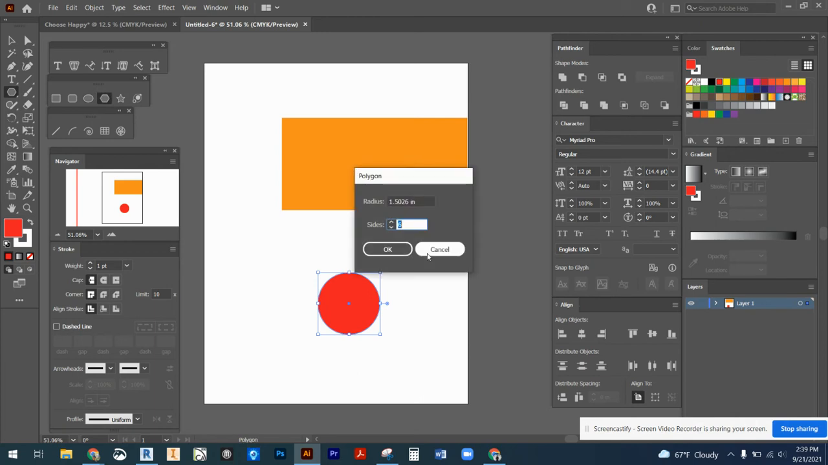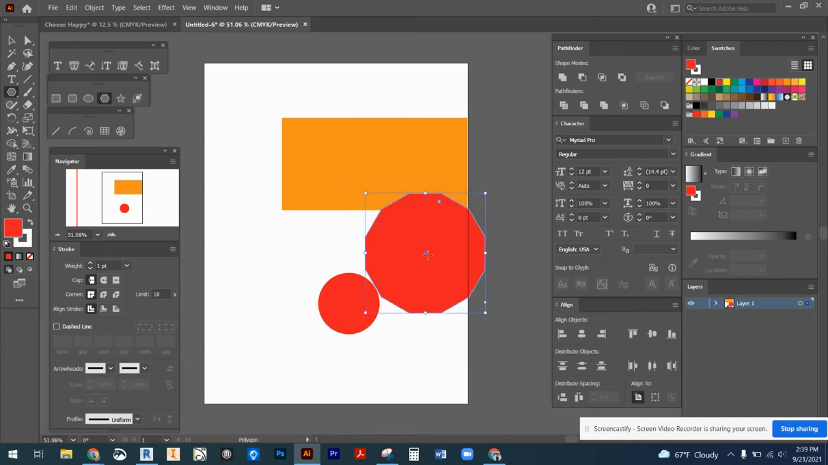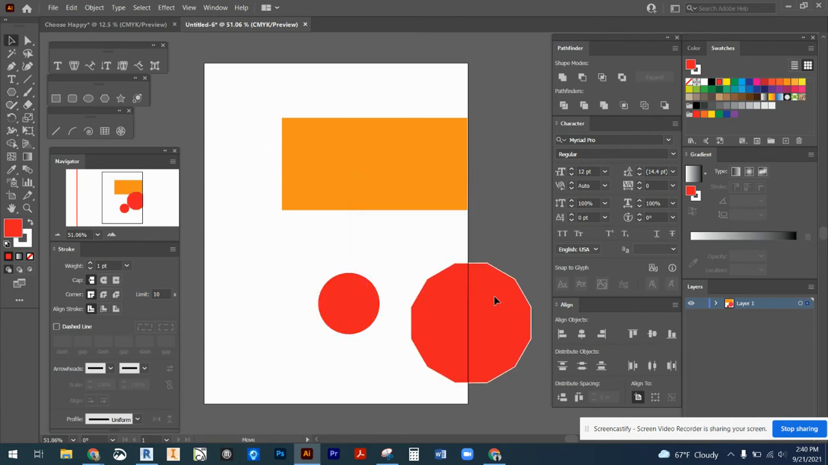My polygon tool looks a little bit different as well. You can specify the radius that you want for your polygon, and then you can change the number of sides that you want. So if you want a 12-point polygon, then you can create a 12-sided polygon. And likewise for your star.